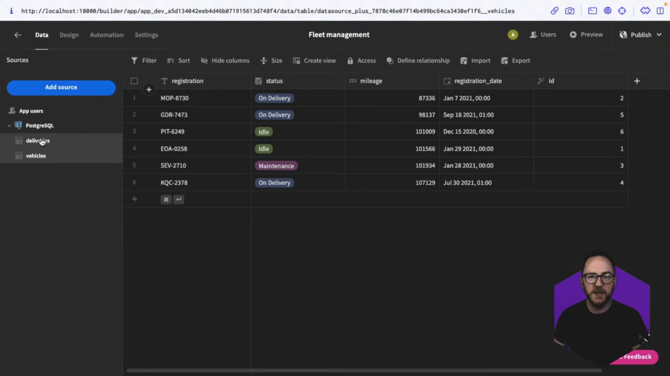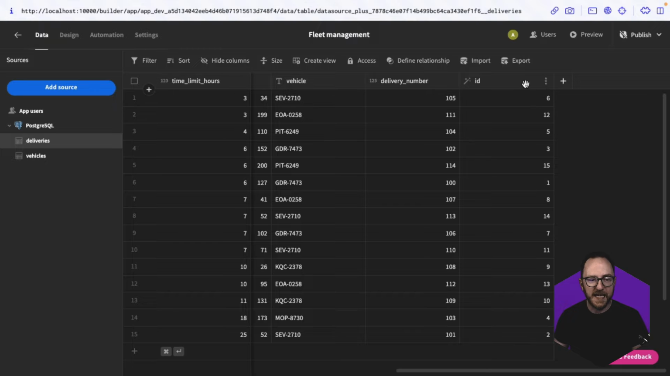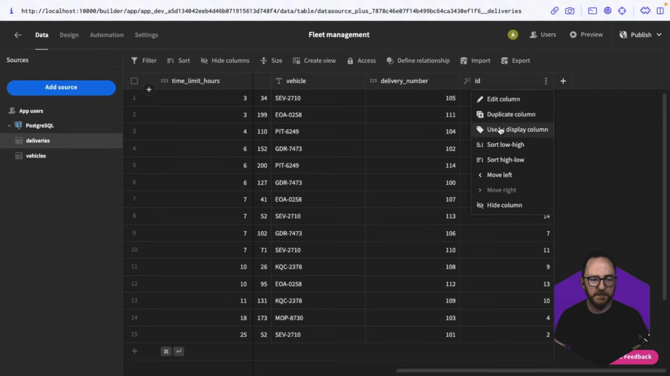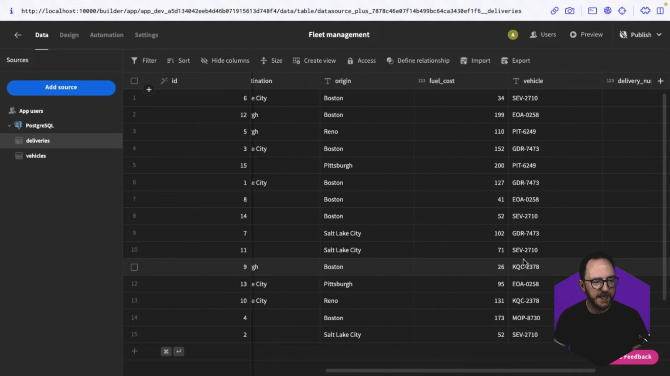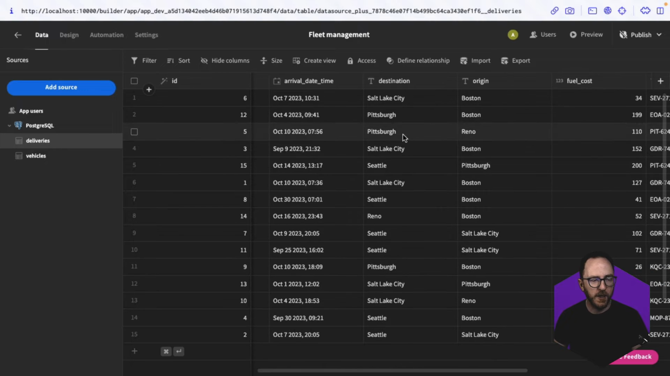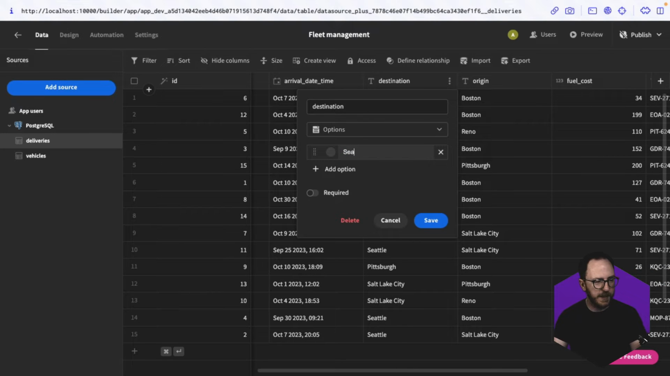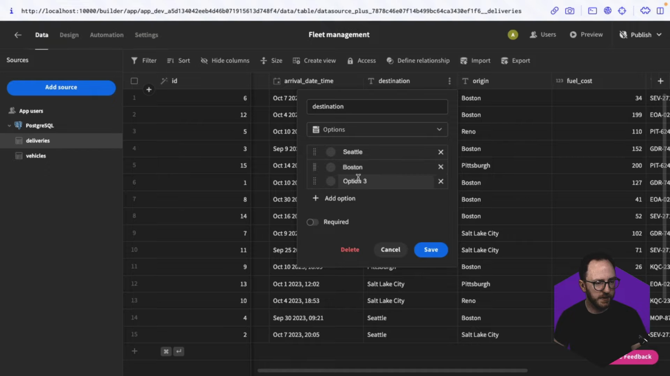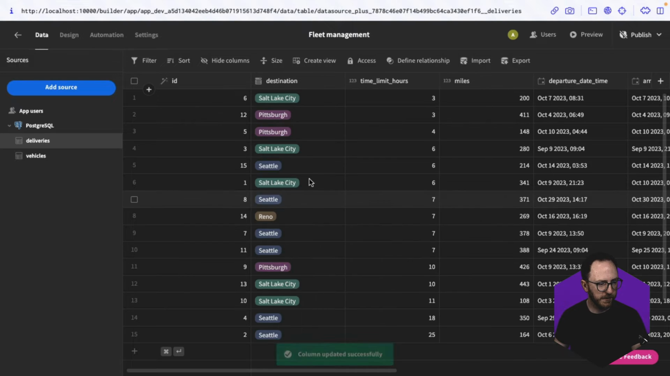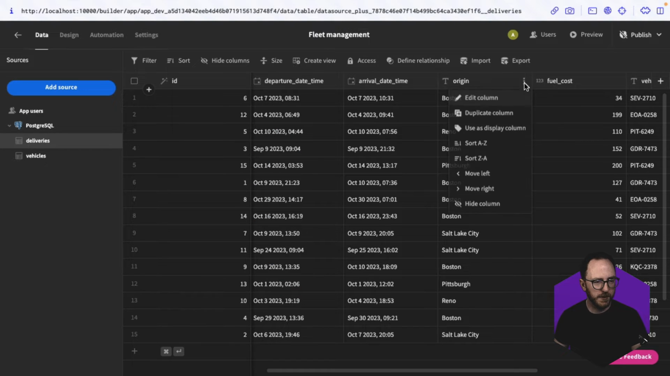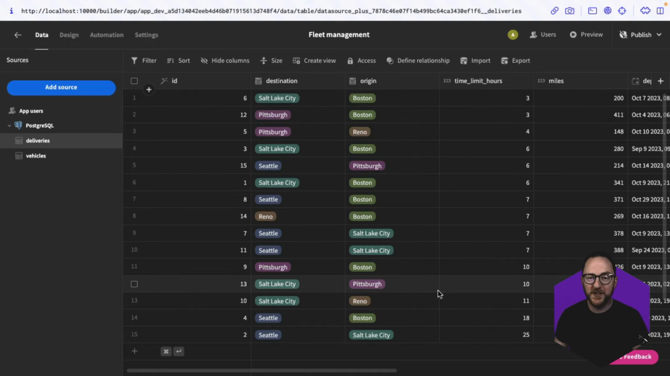We'll make similar changes in our deliveries table. We'll let the ID be the display column here, and we'll change the origin and destination to be options lists. We've got Seattle, Boston, Pittsburgh, Salt Lake City, and Reno. We got them all, and a similar list for our origins. So now we've sorted out our data, we can start building our dashboard.